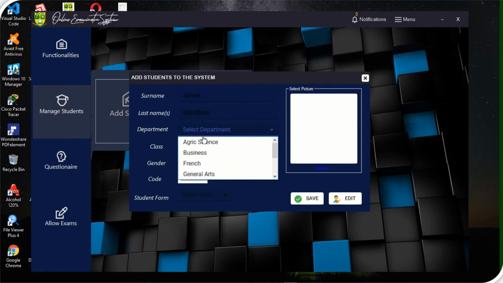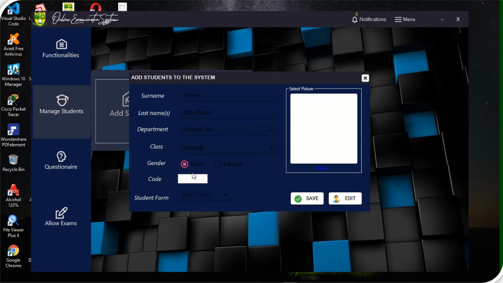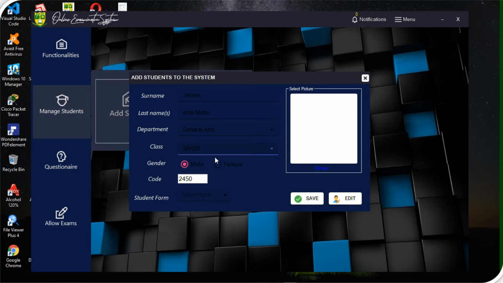and then let's select the department. Let's take this student to General Arts as the department, and then we select the class. Let's give it form 3, General Arts 3B. Yes, that will be the class. Then male, and then choose a pin code, any 4 digit number, it could be like 450 or whatever. Then we select the class, form 3 General Arts 3B.